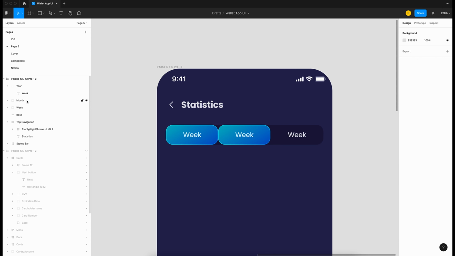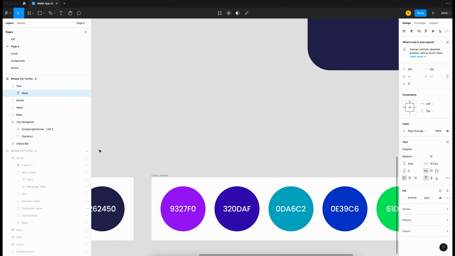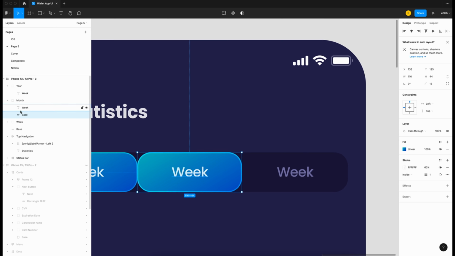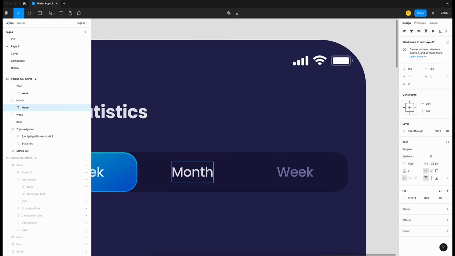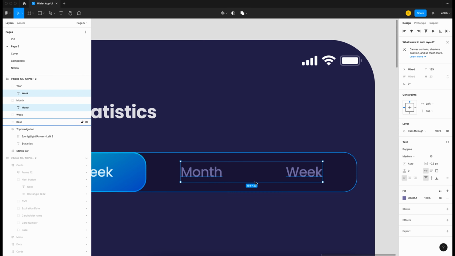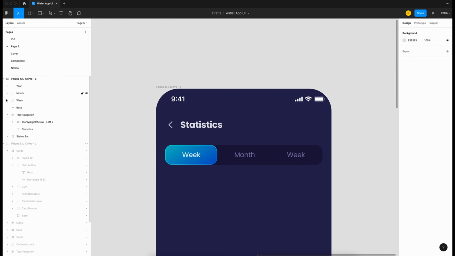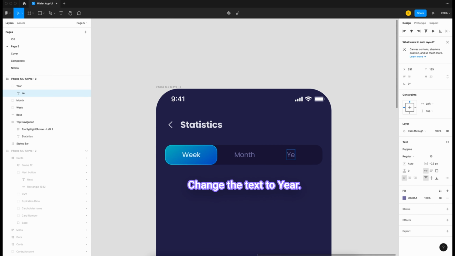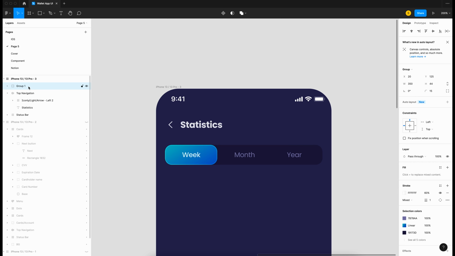So remove the base. Select the text. We're going to select the secondary color. Delete the base. Change the text to moon. We're gonna select the same color. Select the text again. We're gonna choose regular. Select year, moon, week, and the base. Put them in a group and name the layer by slide.